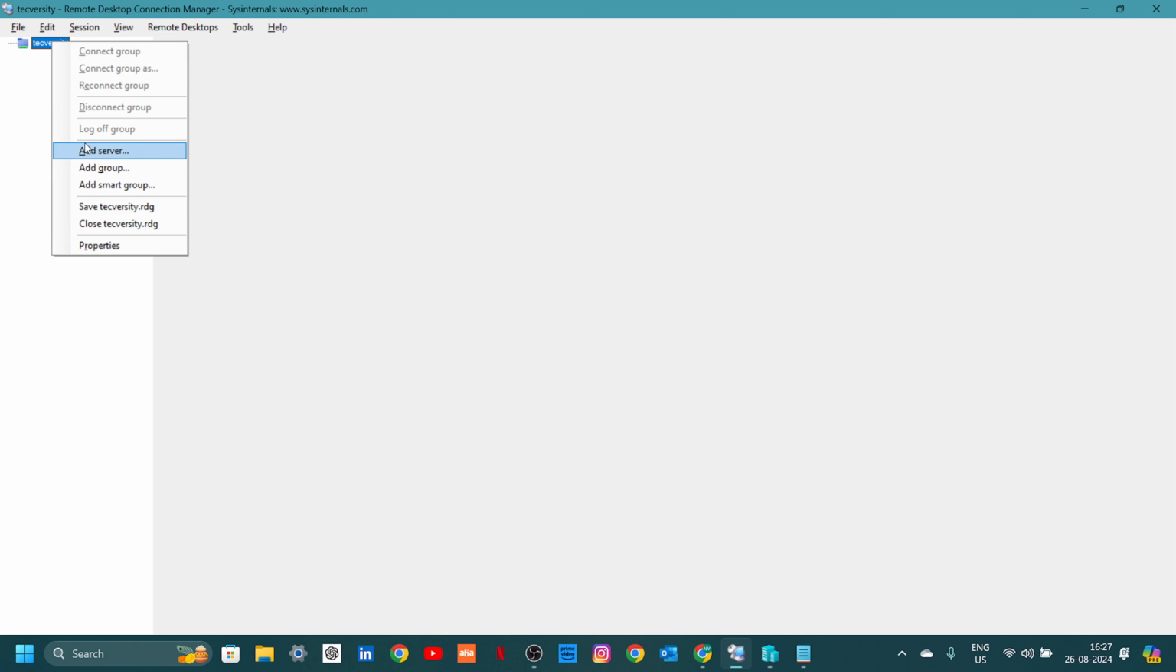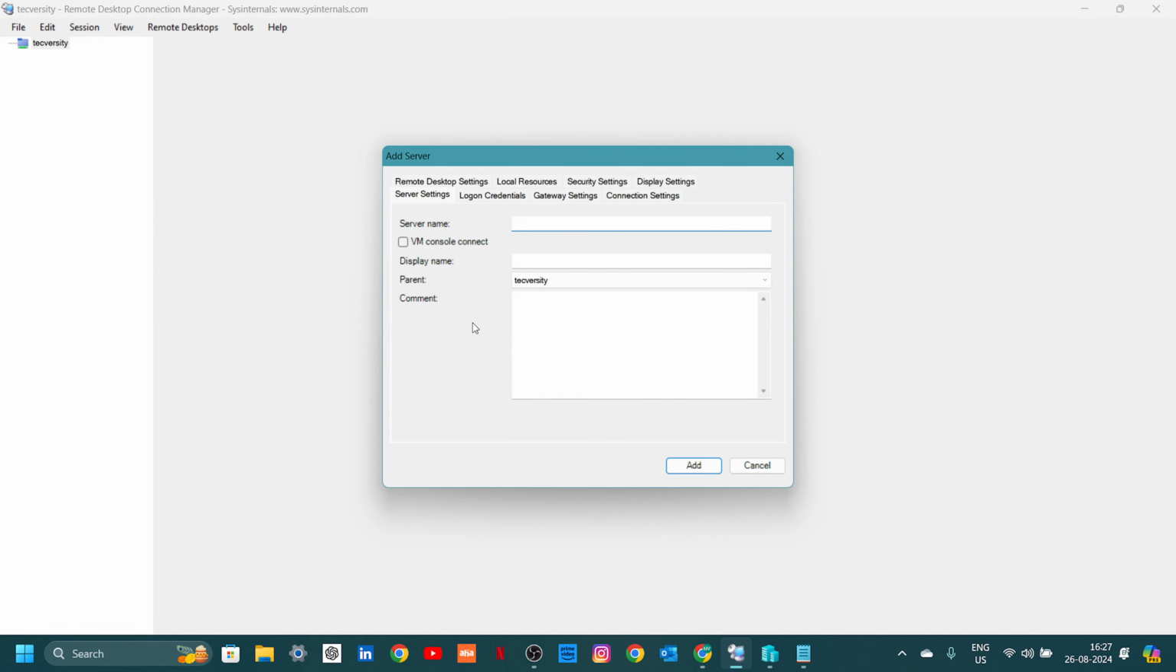Now I've created the tecversity group. Now I'm creating an add server, and here I'll give the server name. There is something we have to understand here. When we give the server name, there is something called display name. You can change the display name to whatever you want, and the server name should be the domain name which is in that particular server.